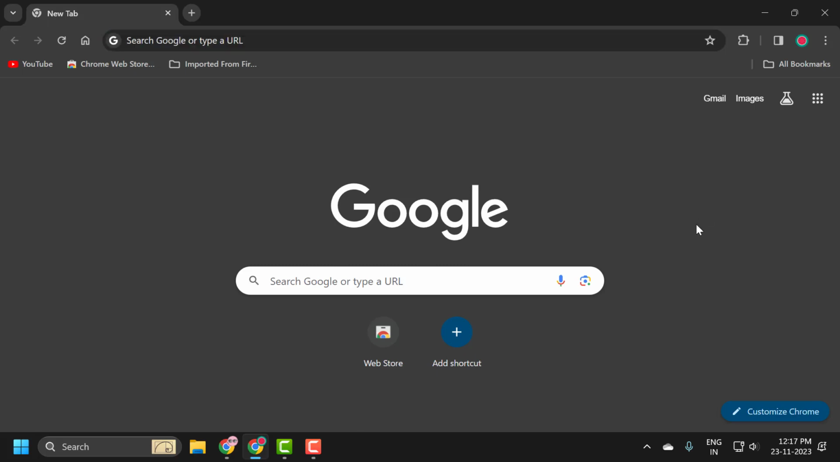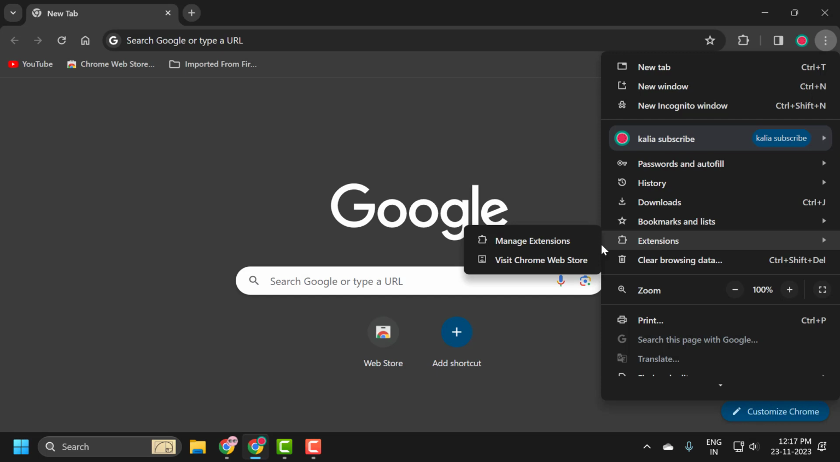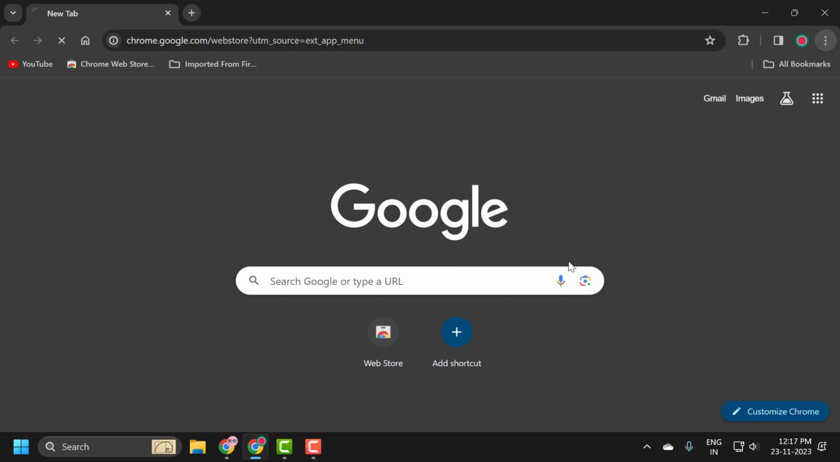Today we are going to see how to install the LastPass browser extension in Google Chrome web browser. I show you guys how to do it. You just need to open up Chrome, click on this three dot icon and select extensions and visit Chrome web store. Click on it.